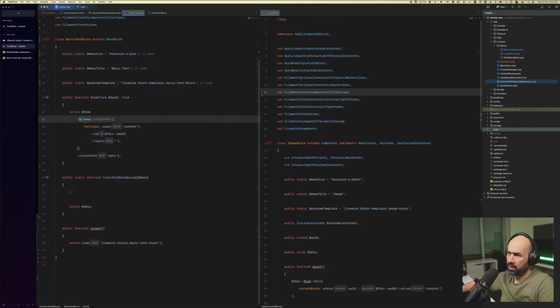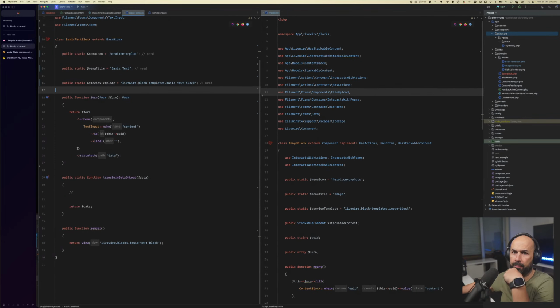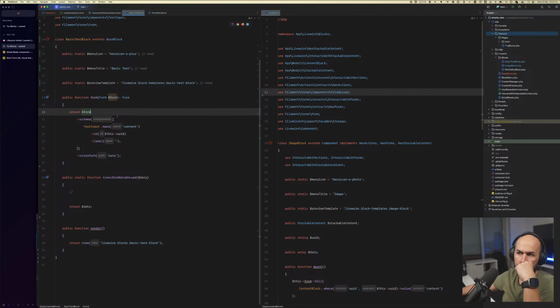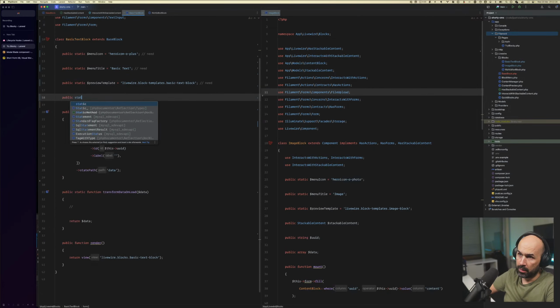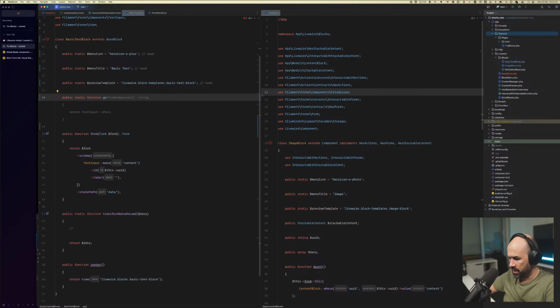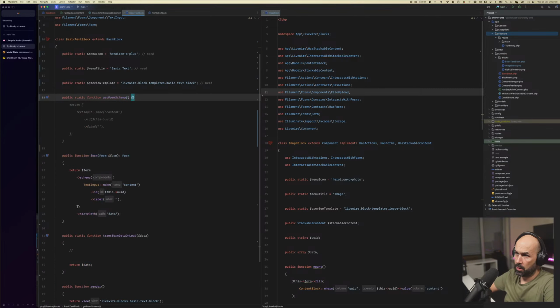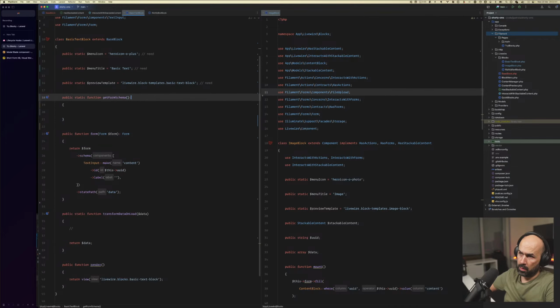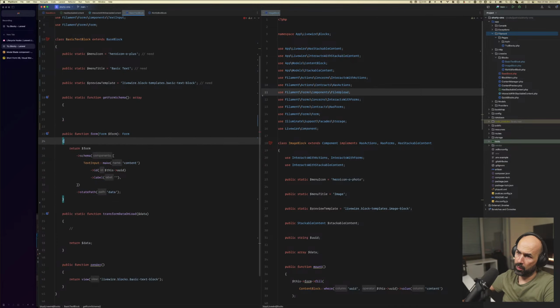How is a resource class in Filament doing it? Oh, we don't have one for now. Okay. So I guess we're gonna go and have a public static function get form schema. And here we'll have it.